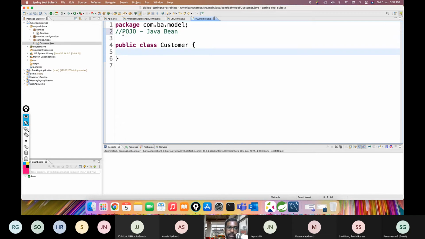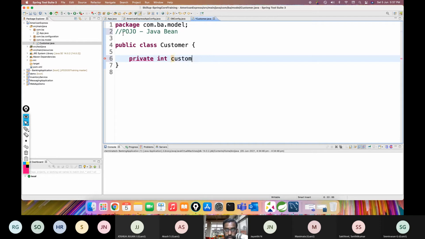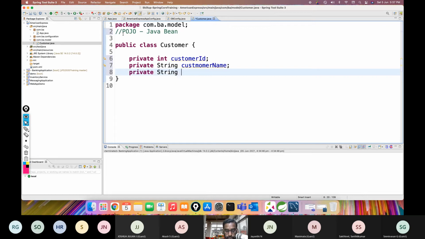So it's a Java Bean class and no annotations required. I'm not going to define any annotations as of now, but I'm going to provide certain fields. So private int customerID, private String customerName, and private String customerAddress, right? So this is what I have as the three major fields. You can have as many as you want based on the use cases.